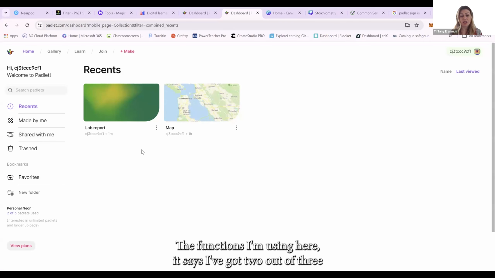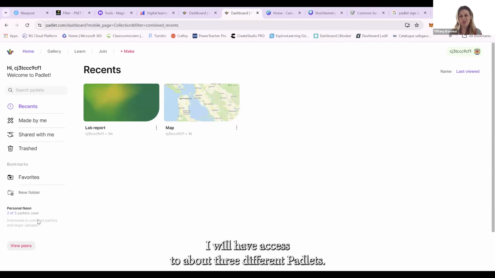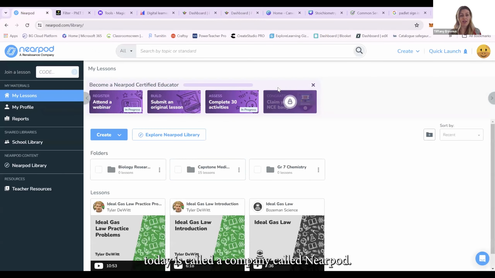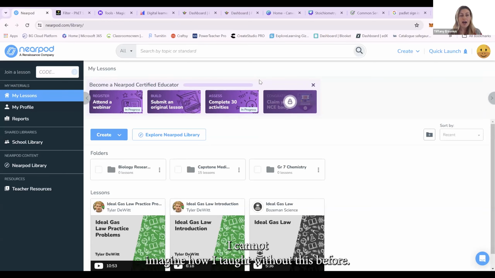The functions I'm using here, it says I've got 2 out of 3 Padlets used, which means on the program that's free, I will have access to about 3 different Padlets. Another thing that I'm so excited to share with you today is a company called Nearpod. Nearpod has got so many functions and availabilities for teachers, including reports and the digital data, that I cannot imagine how I taught without this before.